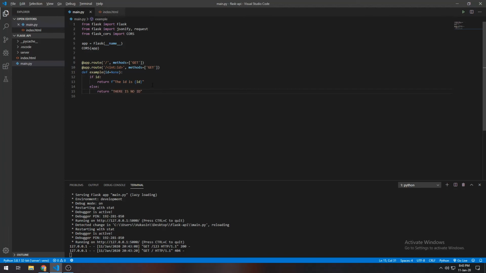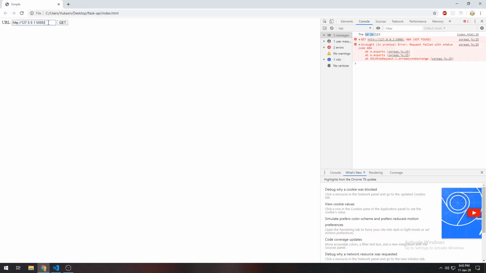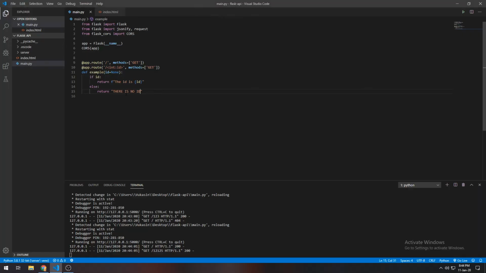So let's test this out. If we send a request to just 5000, there is no ID. If we add some random numbers here, the ID is that. So we have a route that has an optional parameter of ID, and that's it. That's how you do it.